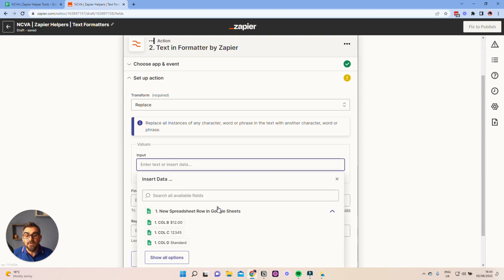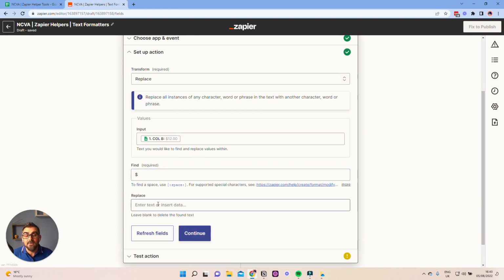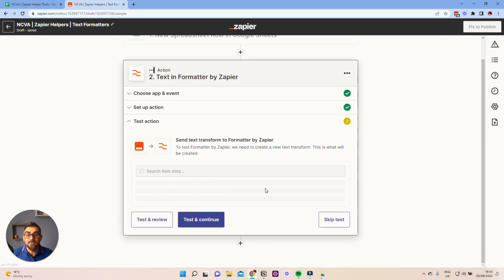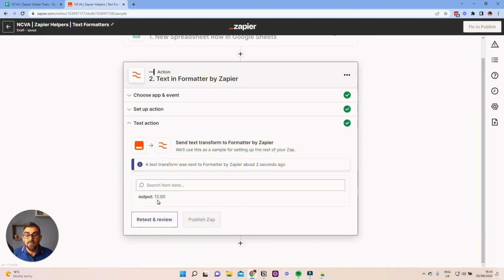Okay, so our input is going to be column B, and we want to find the $, and then we want to replace it. If we leave this blank, then rather than replace it, it's just going to delete it, so it's going to replace it with nothing. It's going to remove it, and that's what we want. If you wanted to change it to the pound symbol, for instance, then you could do that here. So let's continue and let's test and review, and what we should see is what we want. It's going to strip out any currency symbols and just give us the raw data.